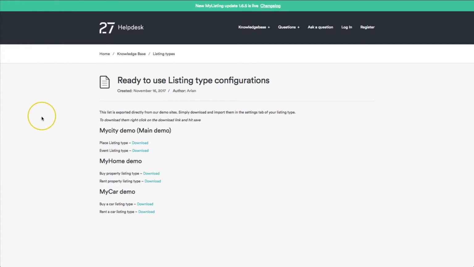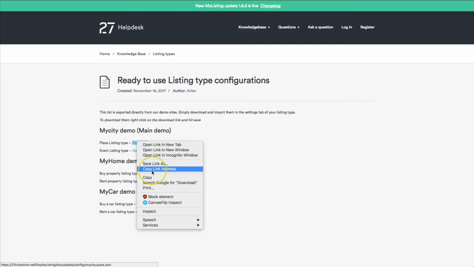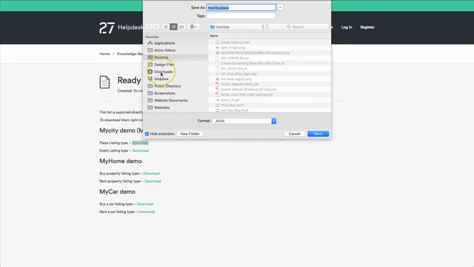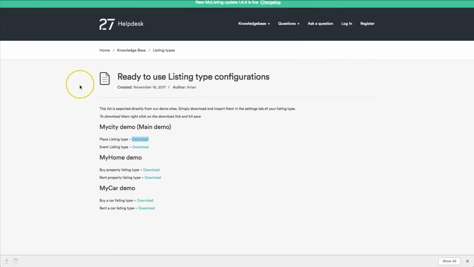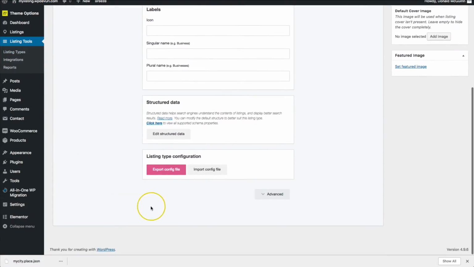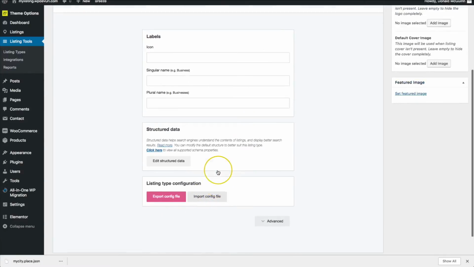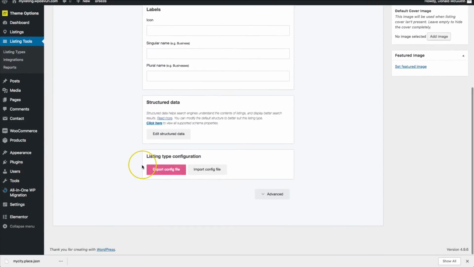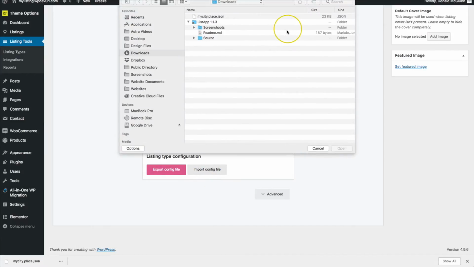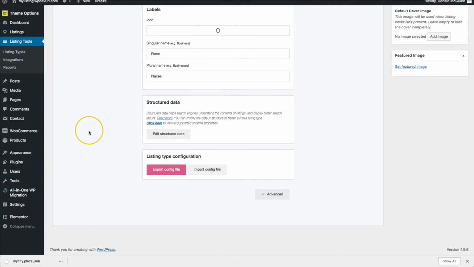So if we navigate to the help desk section, we can right click on place listing type, and we're going to click save link as. We're going to save this in my downloads folder as a JSON. From there, we're going to go to the import config file, which is at the bottom of the listing types page. And then we're going to click OK, which means it's going to overwrite everything that we have on this page.